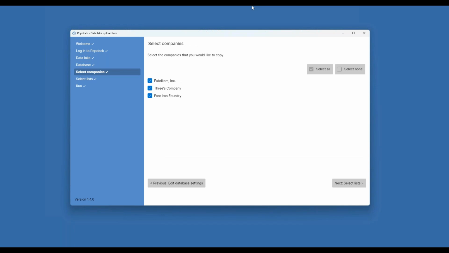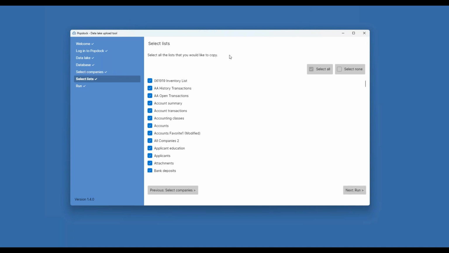Once you've connected to the database, it then will ask you what companies you want to archive. So if you potentially have some test companies that you don't want to move data from, or there are some companies that you don't want to archive to the data lake, you can manually go through and select which companies you want our tool to extract data for and move to your data lake. And then the last thing, once you've selected companies, you'll select list.